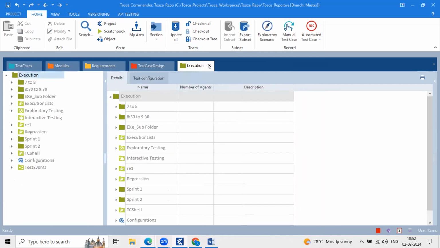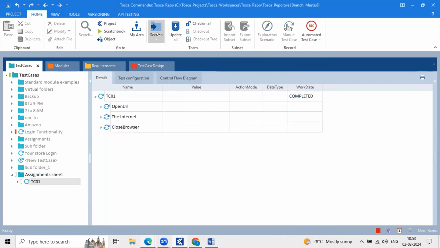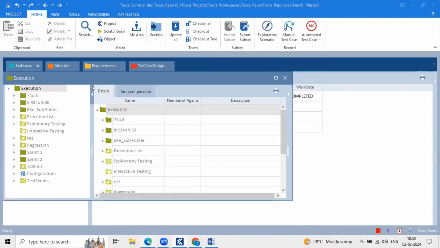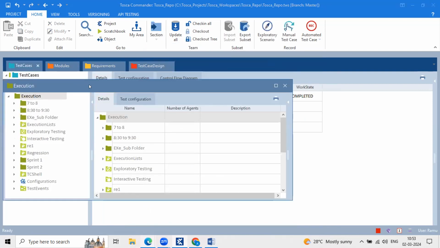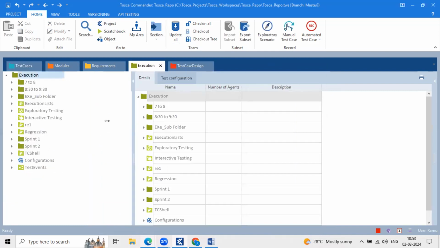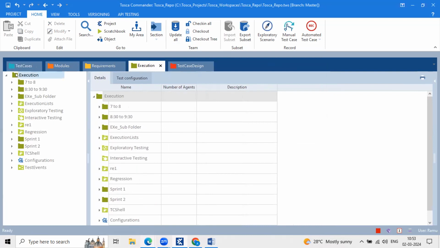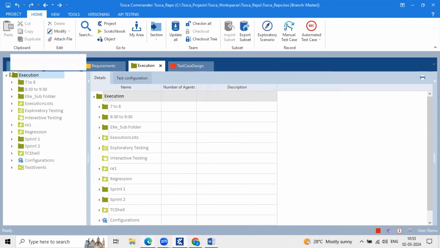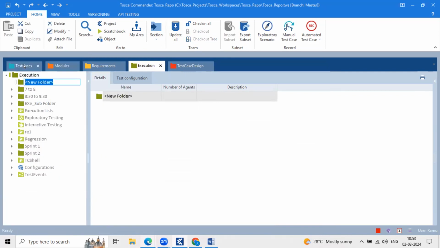If you close any section unexpectedly, go to the sections icon, execution, and click on this icon. This one is forming into a different window. Drag and drop this window here. Now go to the execution list. Check out the execution phase, and right click here.